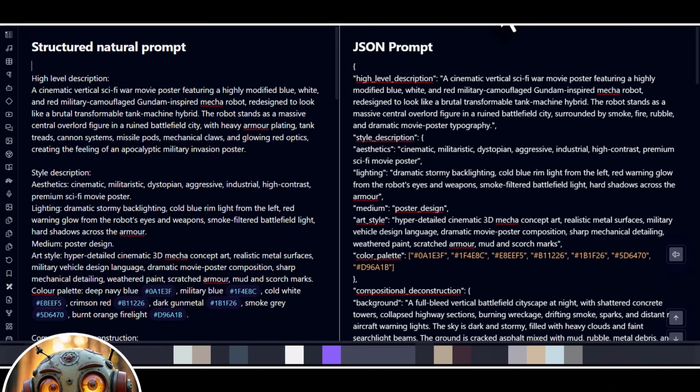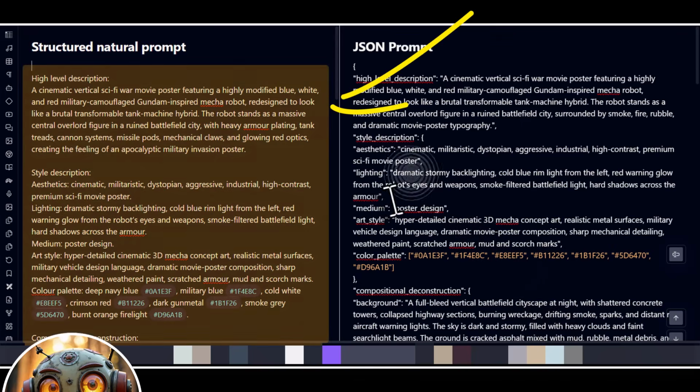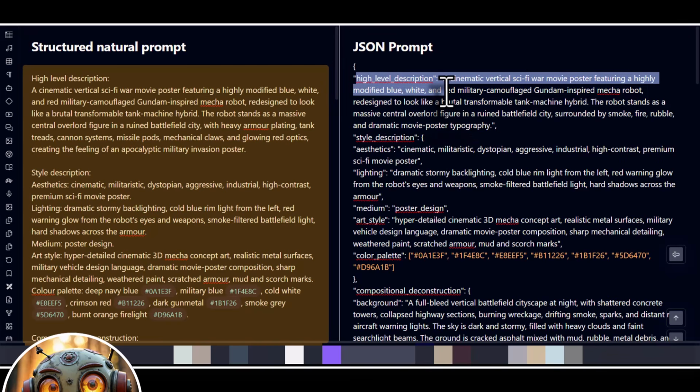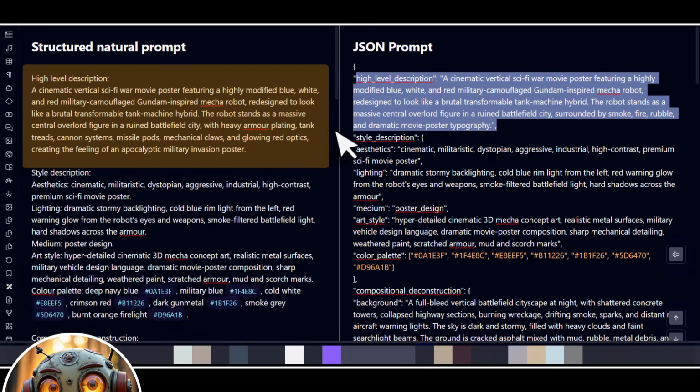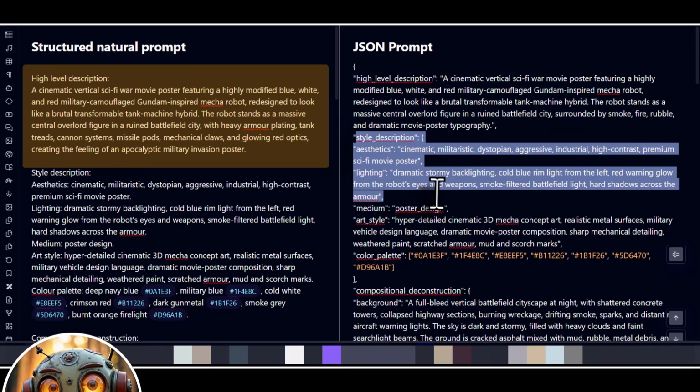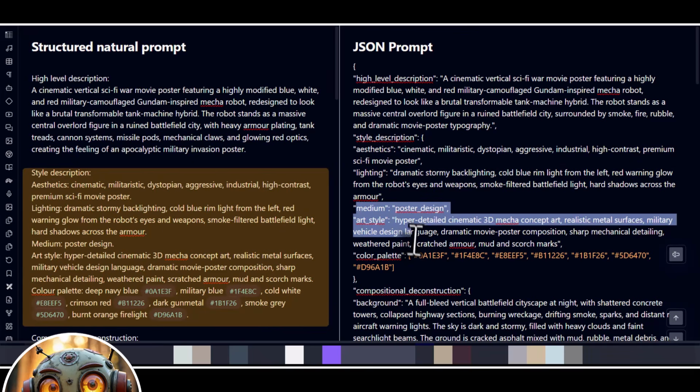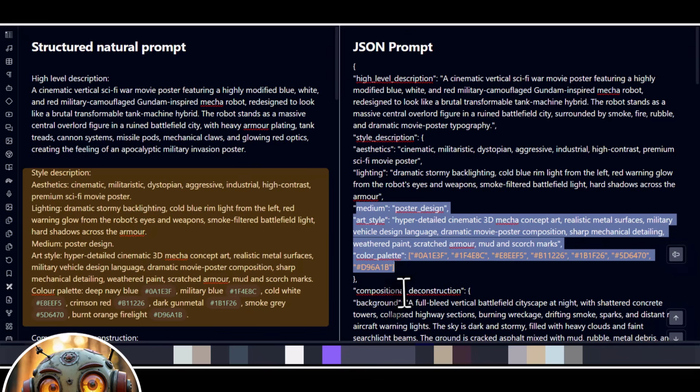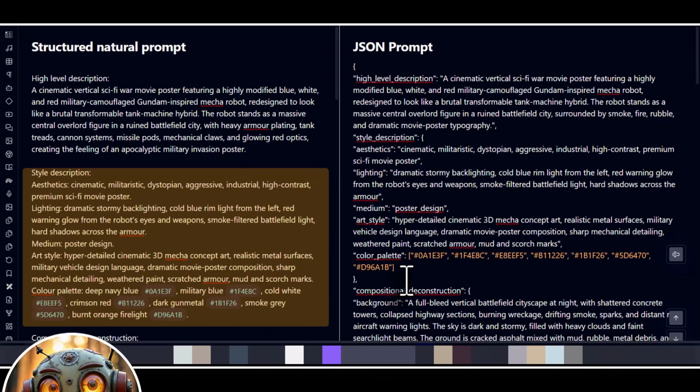So when I say structured natural language, this is what I mean. I am still writing the prompt in normal English, but I am organizing it the same way the JSON wants to think. First, I describe the whole image, then I lock the style. Then I describe the background, and then I break the scene into separate elements. So even before I touch JSON, I am already building the image like a designer, instead of throwing vibes at the model and hoping it figures everything out.